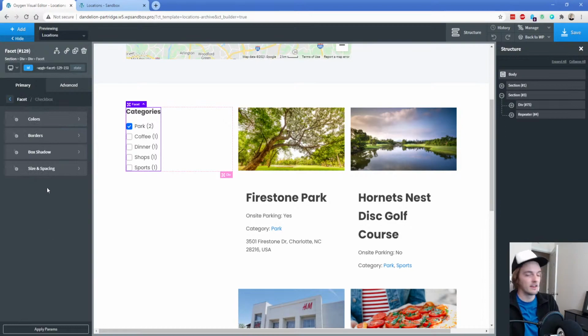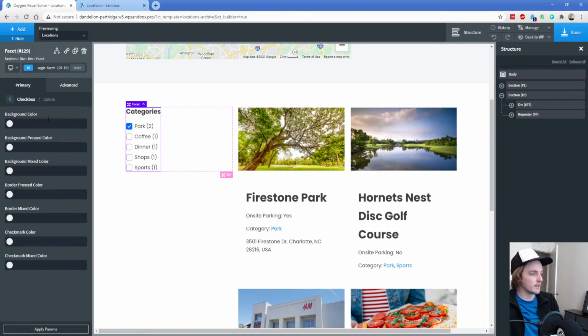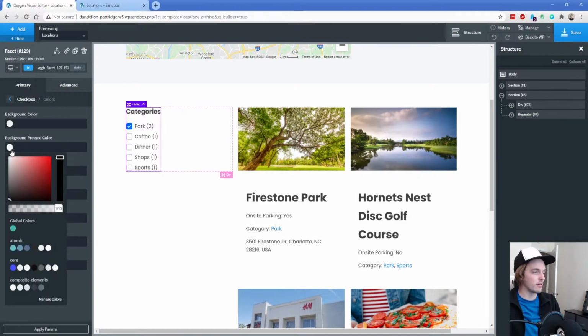Checkbox, there it is. Maybe if I read, then I would understand what I'm clicking on. But if I click on colors, you can see I have background color, background pressed, and then mixed, and then checkmark. So let's go with checkmark color. Let's leave that as white. And then background mixed, background pressed. Yeah, background pressed. It's a little confusing because there's so many options here. Let's change this to something really distinct.